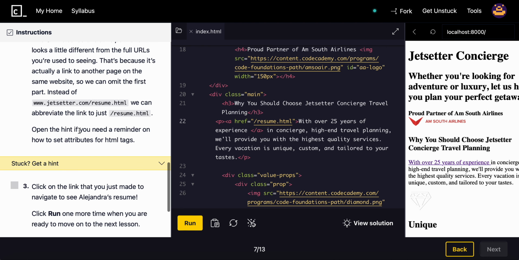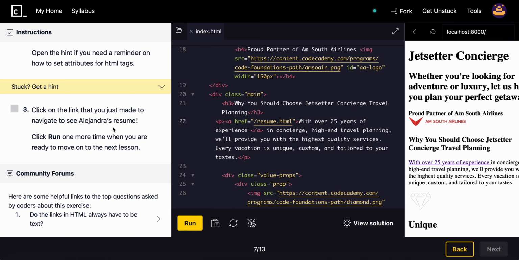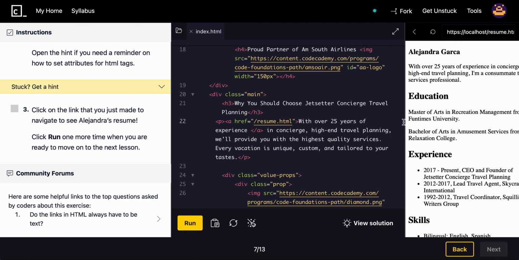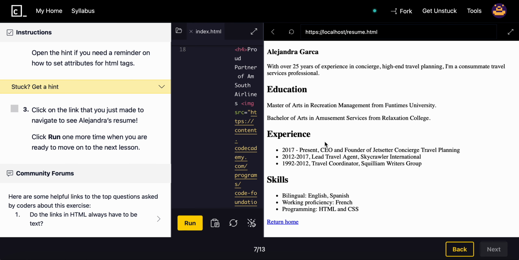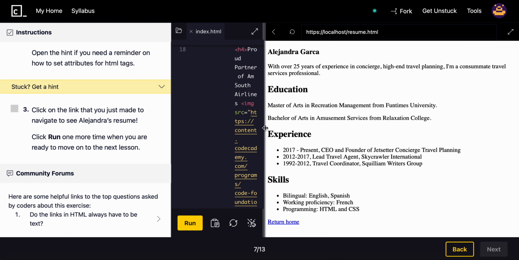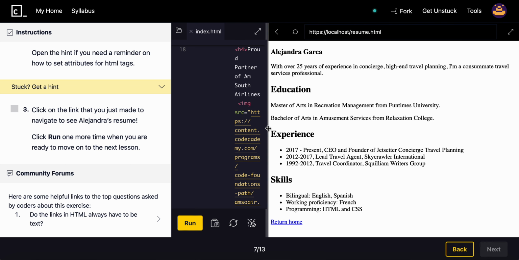Now click on the link that you made to navigate to Alejandra's resume. Click run one more time when you're ready to move on to the next one. So there you go. Her education, the Masters of Arts, the experience, skills, and yeah, that's actually incredible.